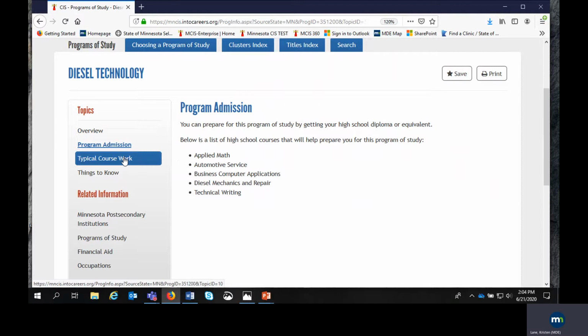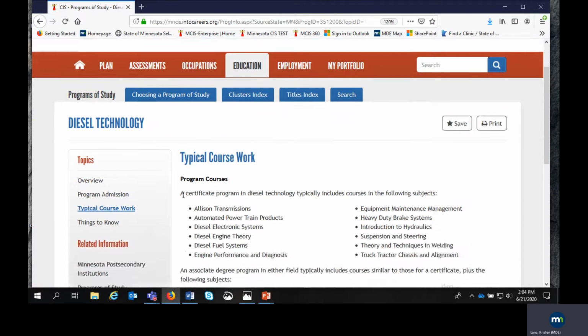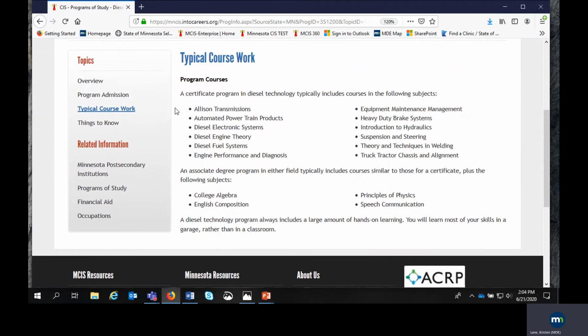The next topic is the typical coursework. So this would be the program's typical coursework. In a certificate program in diesel technology, these would be the following subjects that they would study. Then if they were to do an associate's program, they would look at these subjects up above, as well as adding some of these subjects below.